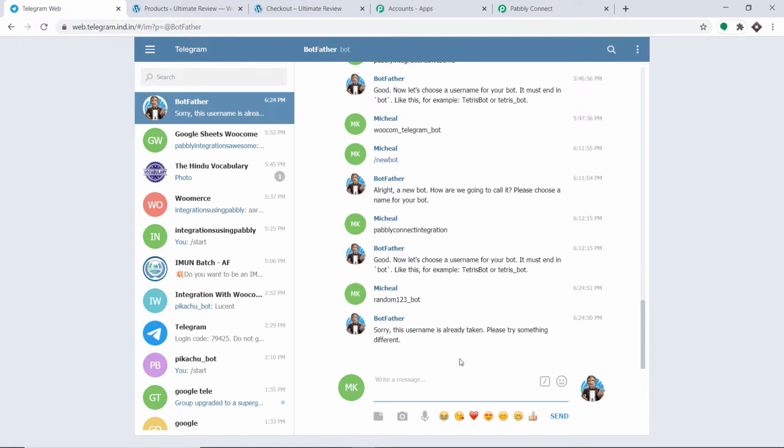How about we go with the integration name? This is about WooCommerce and Telegram. So this is the bot name, WooCommerce Telegram underscore bot. Let's check, is this username for the bot available?